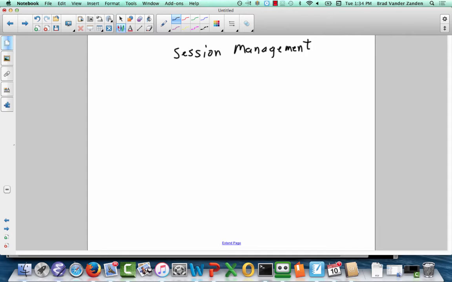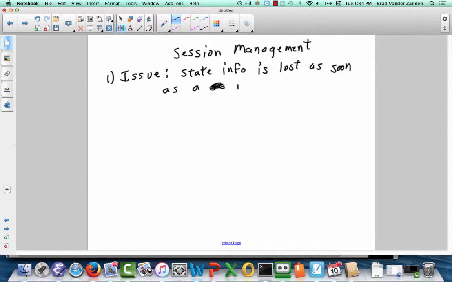Okay, so the issue, I'm going to repeat it and write it down. The issue is that state information is lost as soon as a script, as soon as a PHP script terminates and sends its page back to the browser.